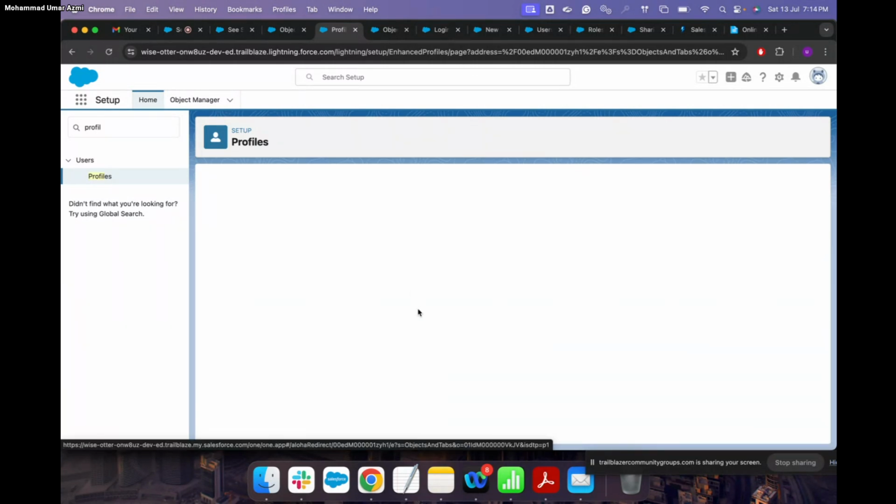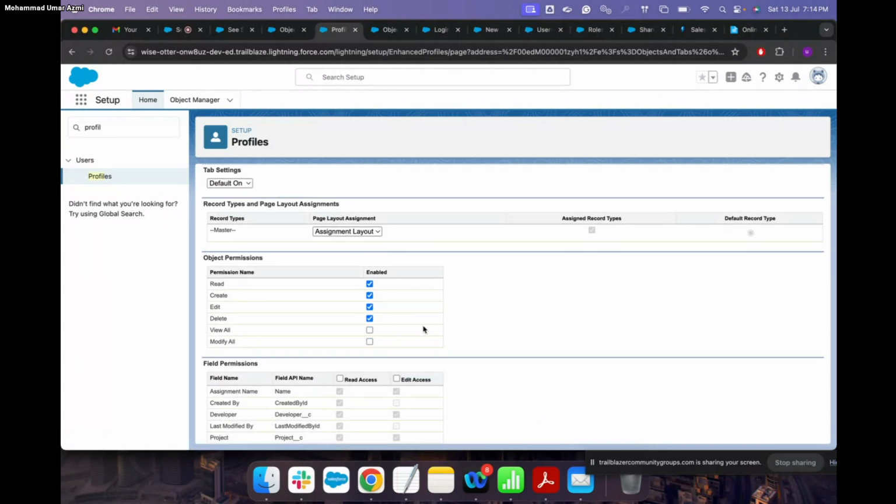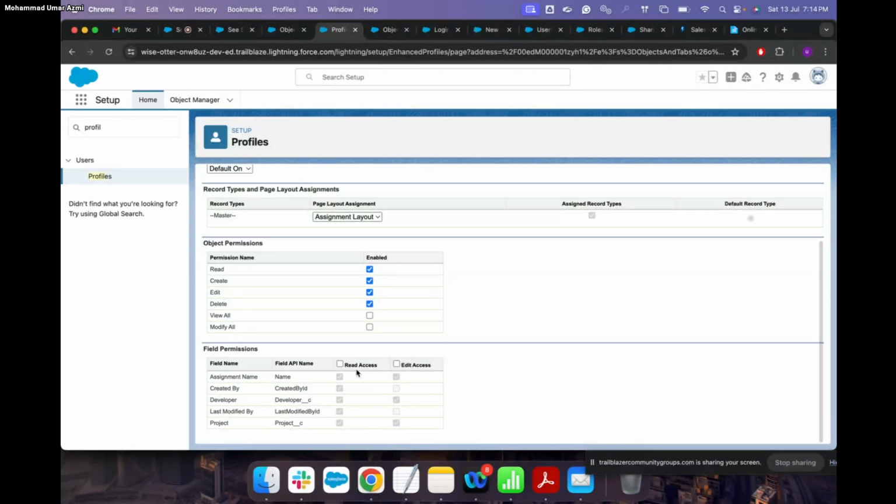I'll click on edit. From here, I'll remove this view all and modify all. Okay. I wanted to not give access. And over here, if you see, these are by default given. But let's say if I remove all the options, they won't be able to create any of the records. Okay.